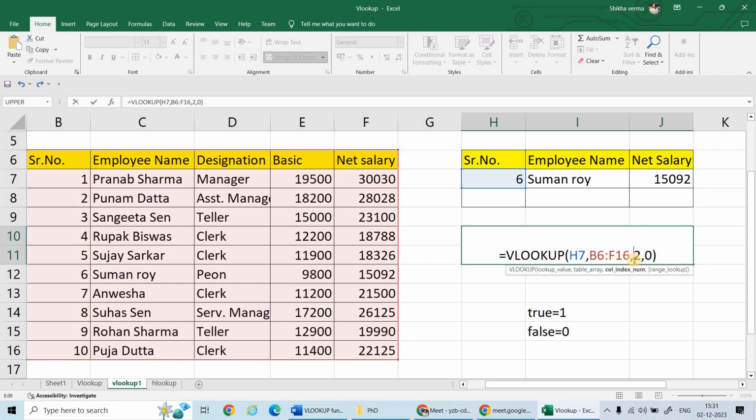The third parameter is the column index number. That means, from here you can start: the serial number is column number 1. This is column number 2. Designation is column number 3, and this is 4 and 5. As I need the employee name and it is column number 2, that's why I have written 2 here. And last is 0. 0 is basically for false. You can write false also, but you can provide 0 or 1 also. So this way it will provide you the value according to serial number 6, the employee name Sumon.